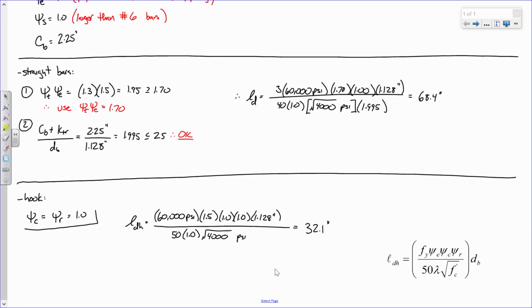Yes? Is there any difference in how you go about getting the development length for hooks, if it's a 180 degree thing? No. That's a great question. Is there a difference between a 90-degree hook and a 180-degree hook? No. It's the same equation. The only difference is you might have a different value for these, and they're just lookups like we've been doing.